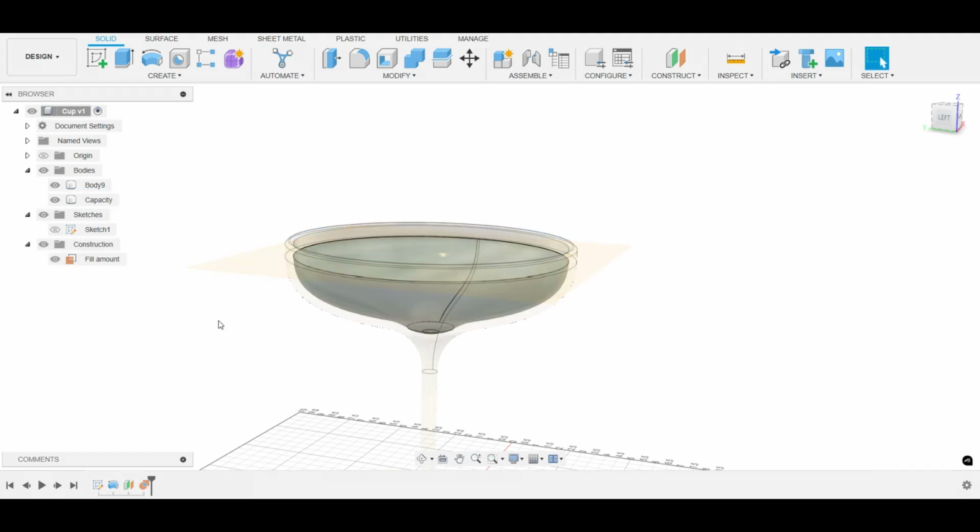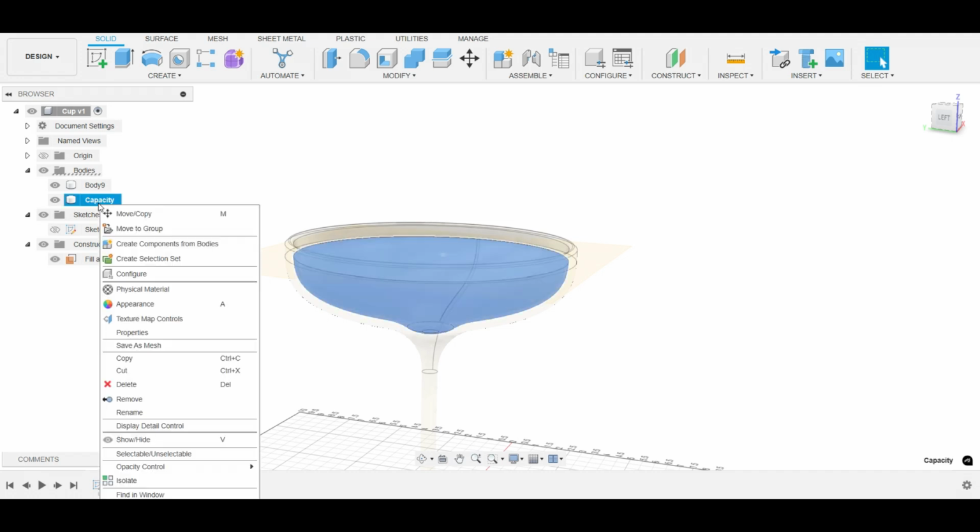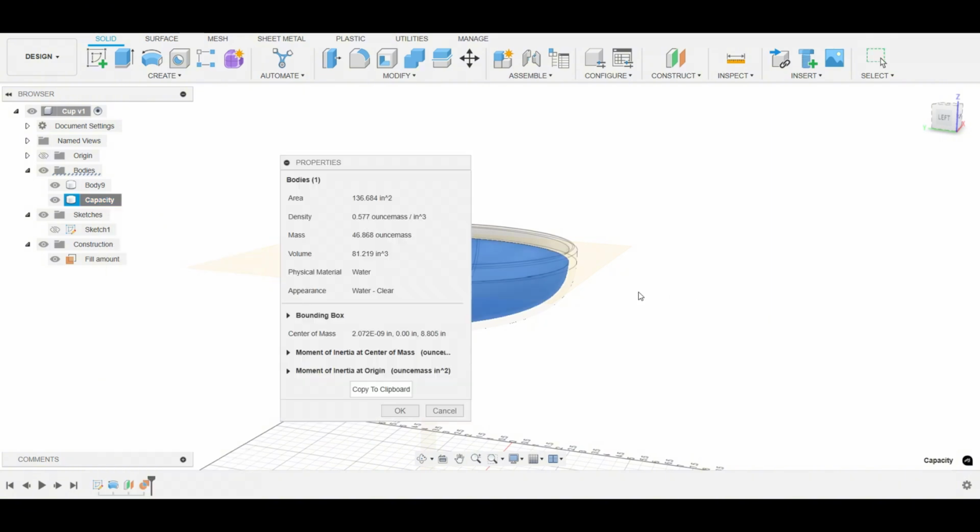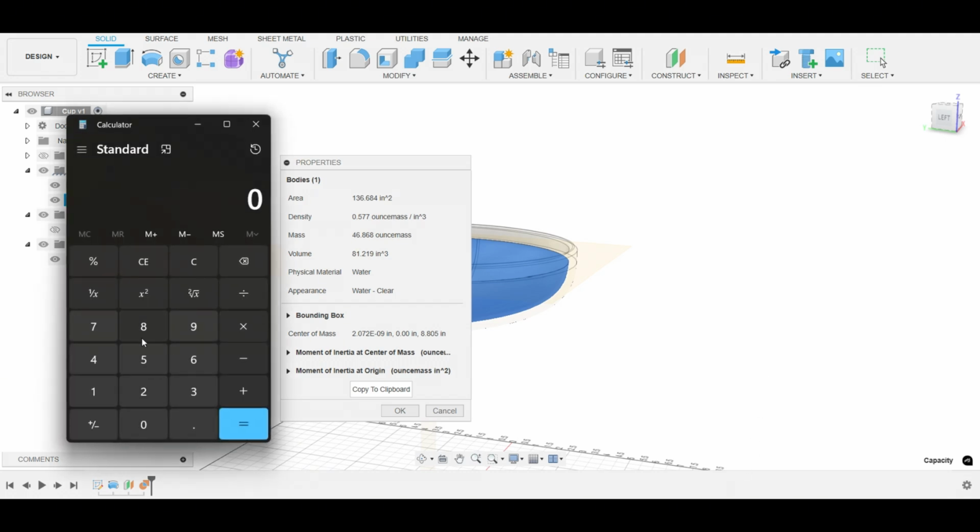Hit OK. So now we want to know the capacity of this. So we're going to right click on this and you're going to go to properties. Okay, so right now you can see we have 81 cubic inches of water. So if we bring up our calculator here, we just say 81, divide this by 231. 0.35 of a gallon. Now, if you want to know in ounces, take that times 128, and there you go. We have 44.88 ounces in this cup right now.